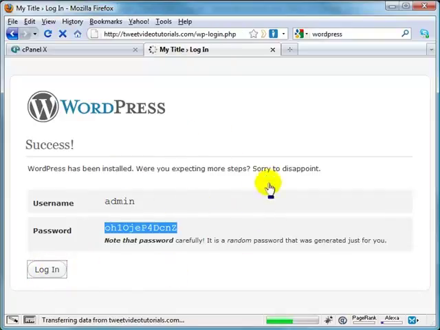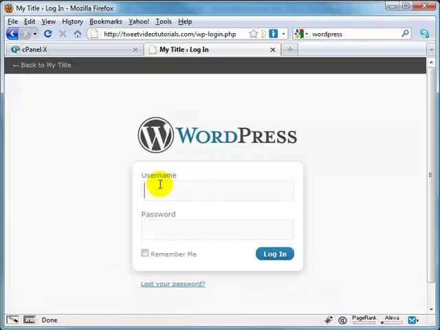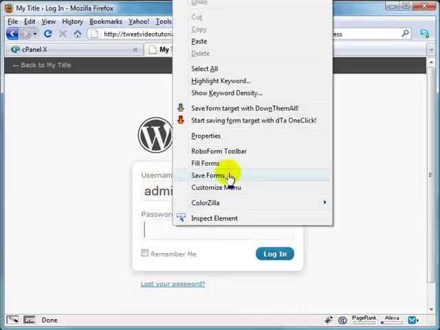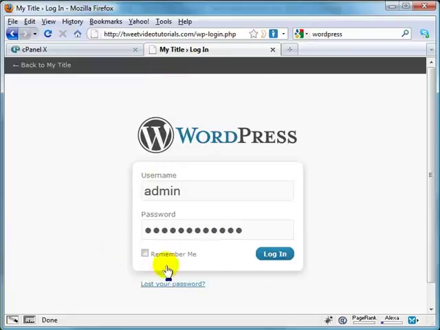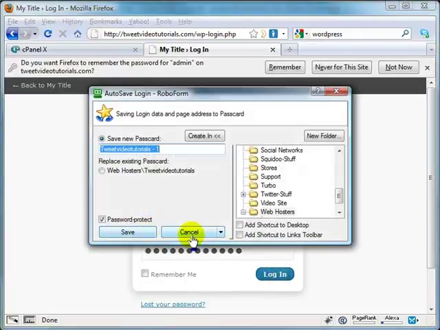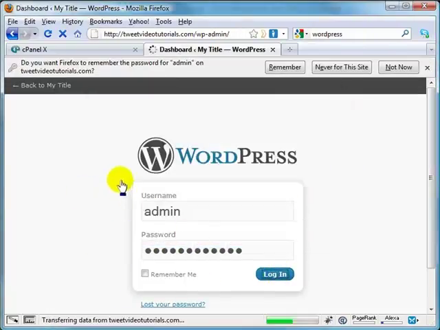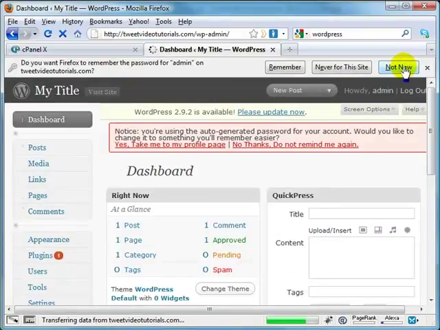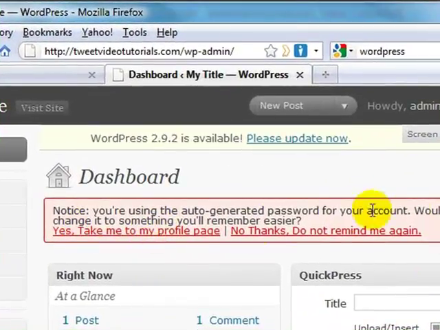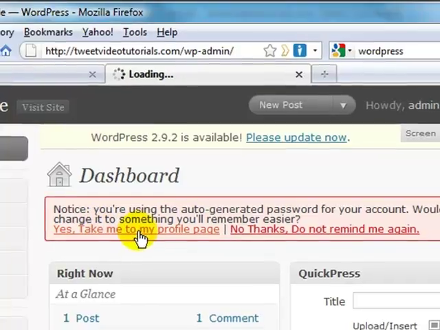It'll bring you to the login page. Put in admin, then the password that I just copied into my clipboard. Click on login. And my RoboForm. And there you are. Now right here, this big red box, you want to pay attention to this because this is going to have you change the password. So right now you want to go ahead and take you to the profile page.